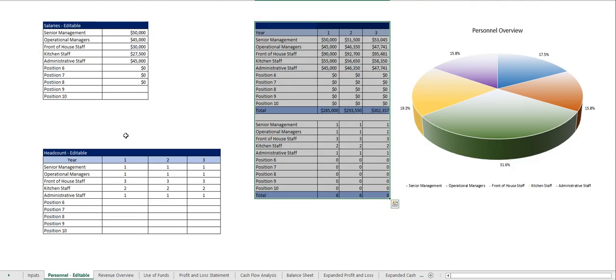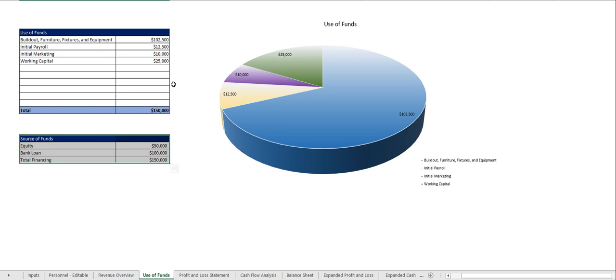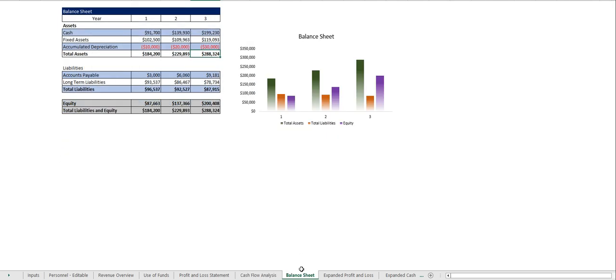The only other tab you have to modify is here, and this is your personnel. Here you put in the salaries, here you put in the head count, and out comes this table that goes into the plan. Your revenue overview, your use of funds. Here you put in the amount of money being contributed by you or investors and your bank loan. If you're just seeking money from investors, you just put a 0 here and the amount of money that you're raising from investors there. And once you do that, out comes your profit and loss statement, cash flow analysis, balance sheet.